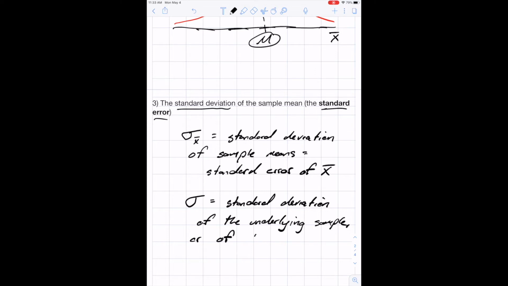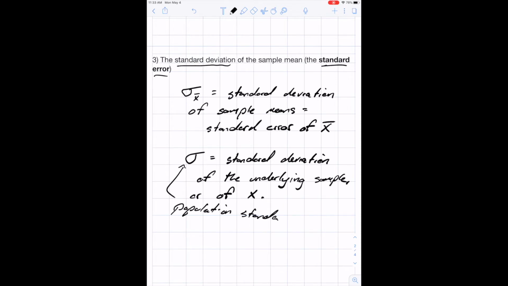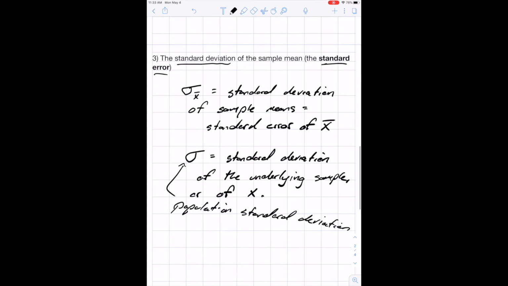So instead of x bar, that's the standard deviation of x. And actually, this is what's called the population standard deviation. And I think I mentioned last time, we usually don't know what that actually is because it's kind of weird to assume we know the population standard deviation when what we're trying to guess is the population mean.